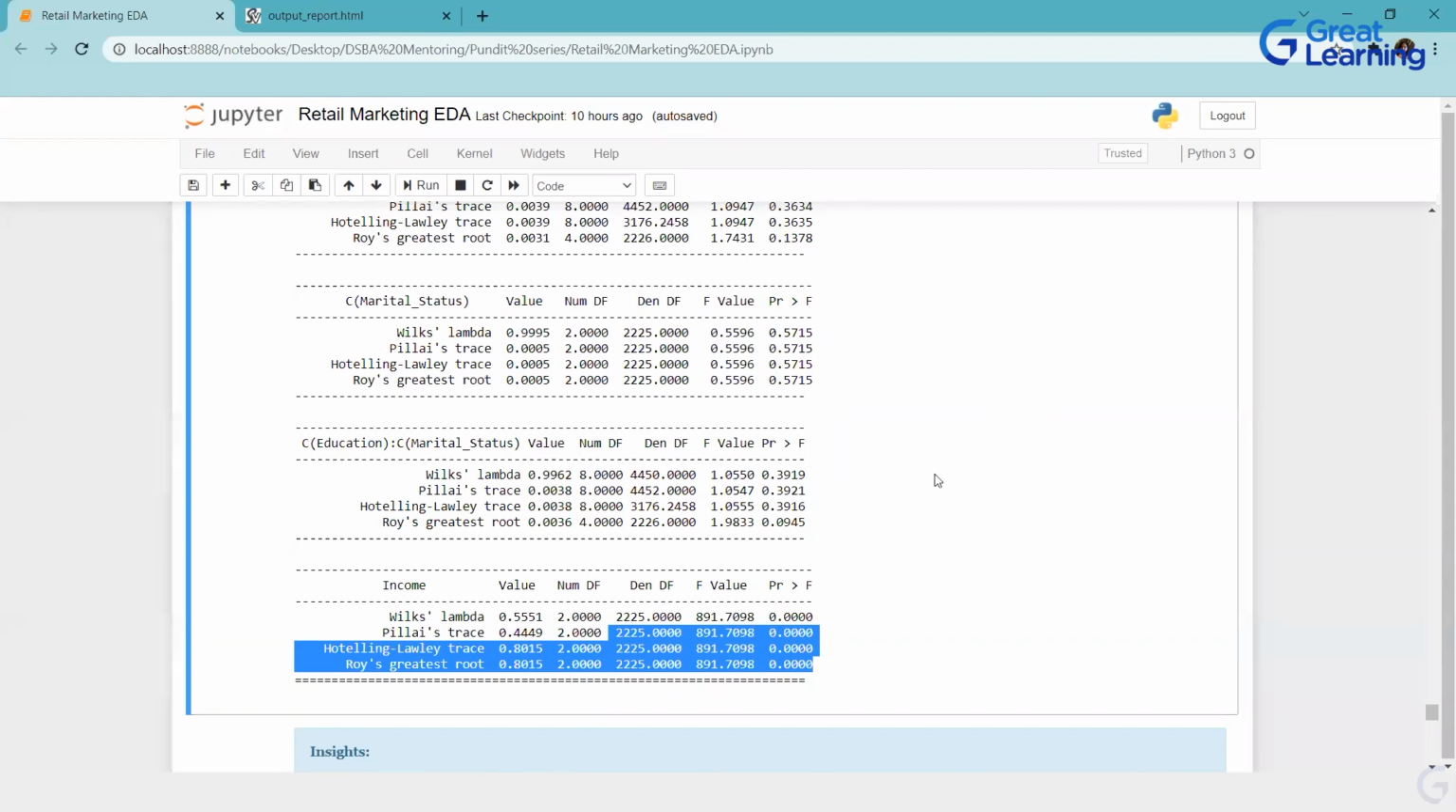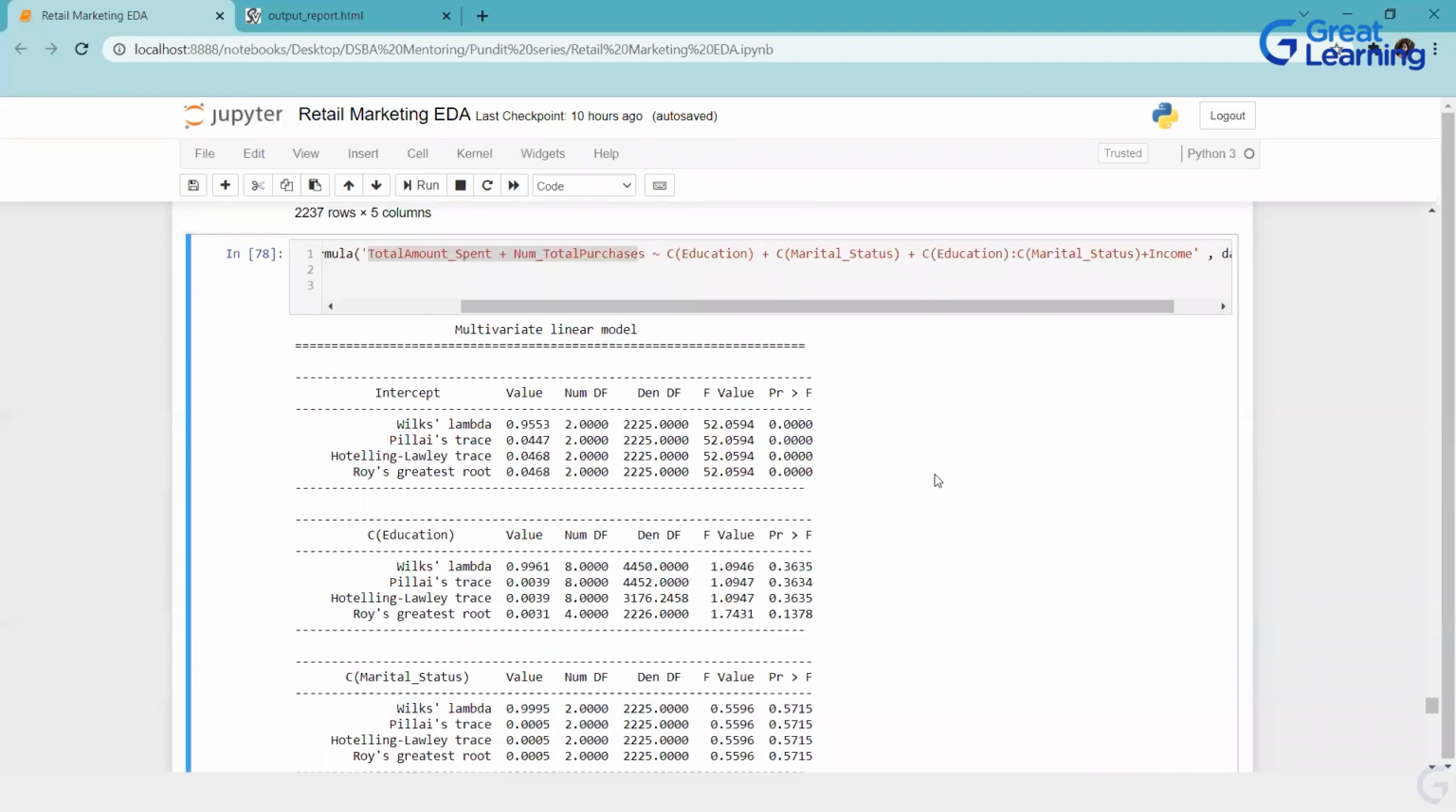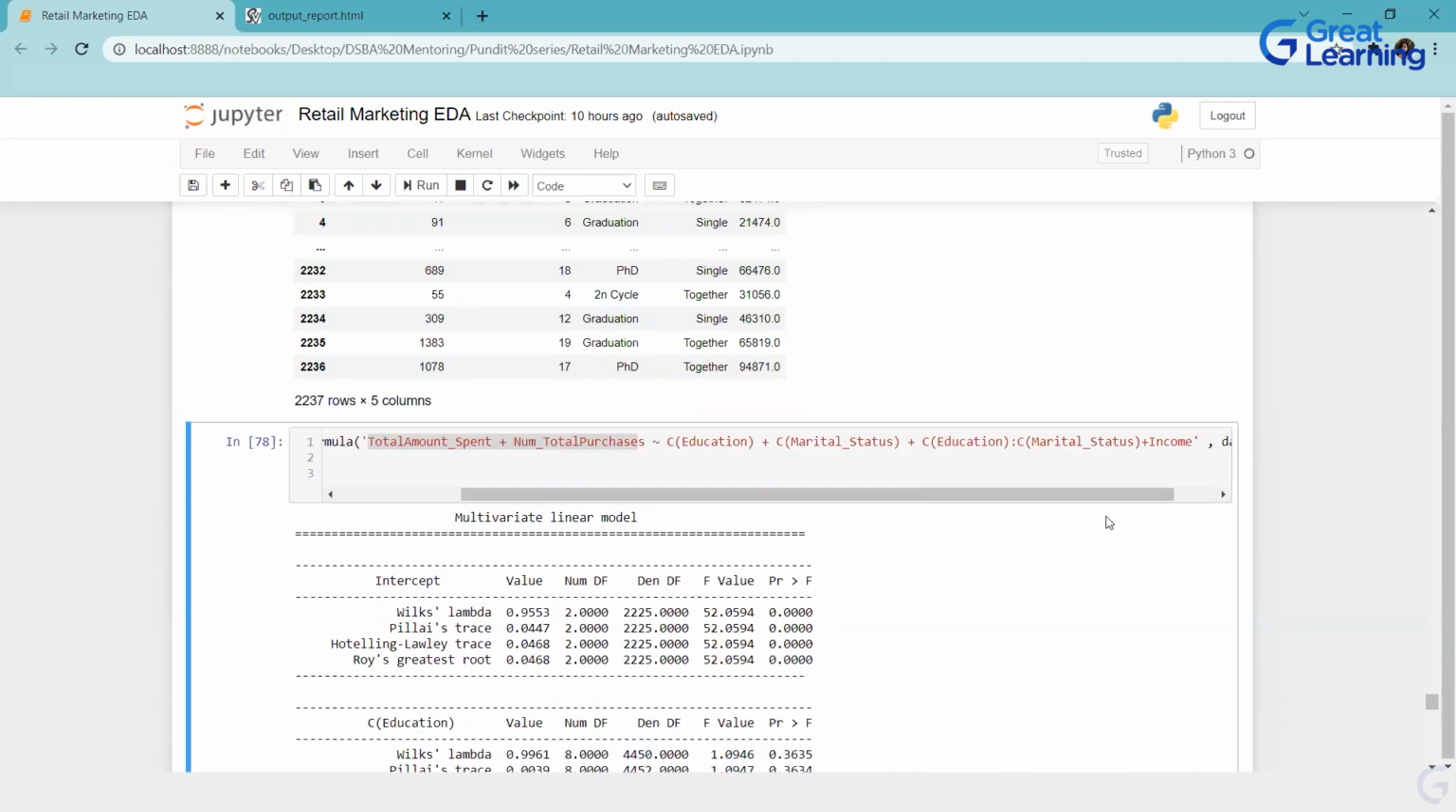So guys, you learned something new, I believe: MANOVA. Can we check the interaction between a categorical and a continuous variable? Yes, I believe so. I have not tried it, to be very frank, but you guys can go ahead and try it, whether we can see the interaction or not.